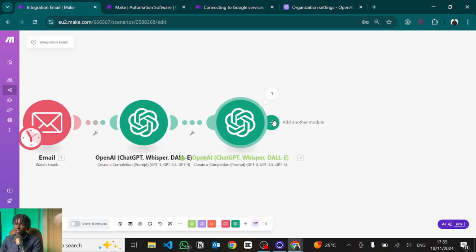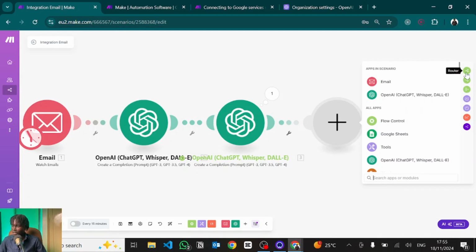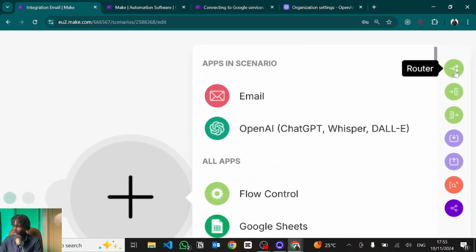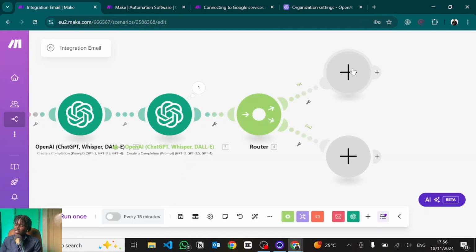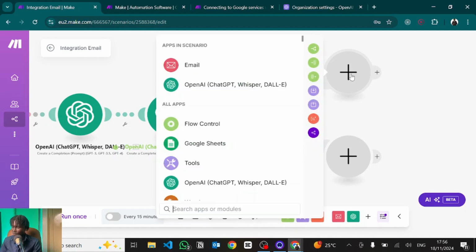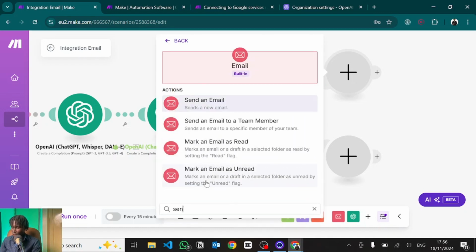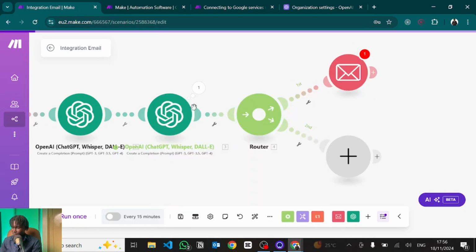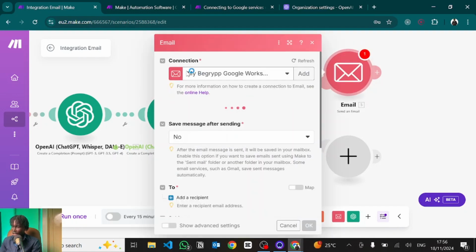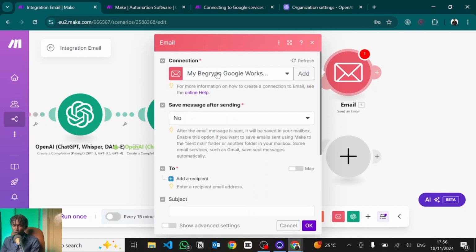Okay, so since we have two tasks we want to do, first of all send them an immediate email, then the next one is send a response email. So for that we will need a router. Drag this over here, and click on where you're seeing router. So the first task is sending them an immediate email. I'll click on plus over here, click on email, then send an email. I'll ensure you configure your connection, which you've already done.